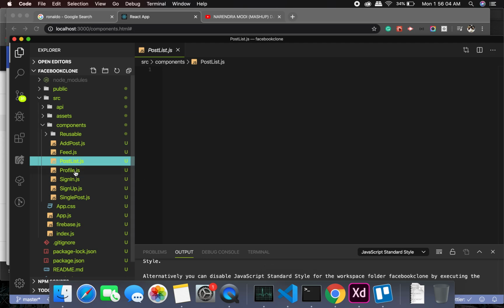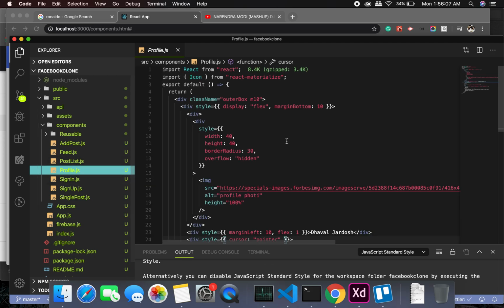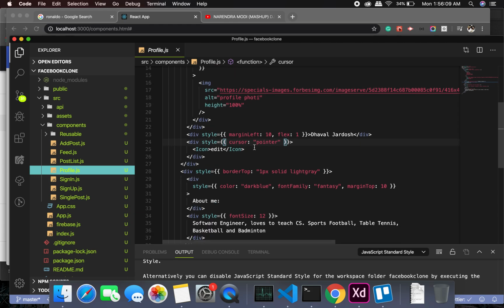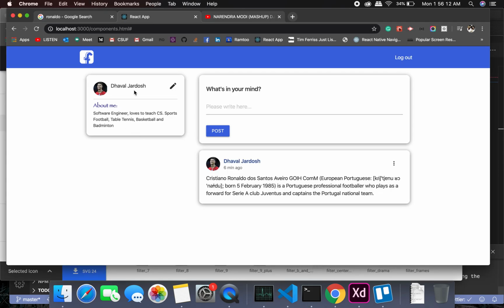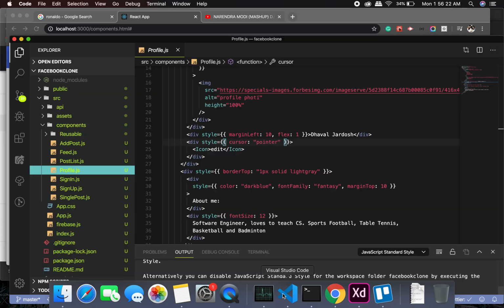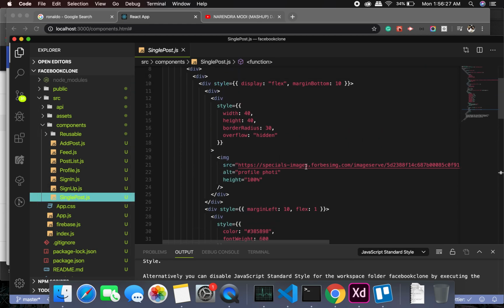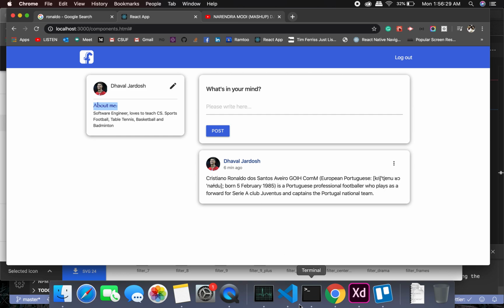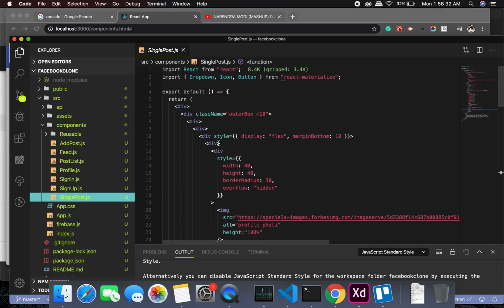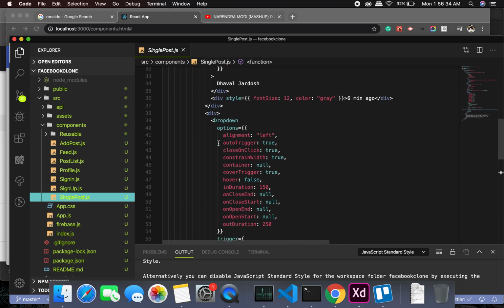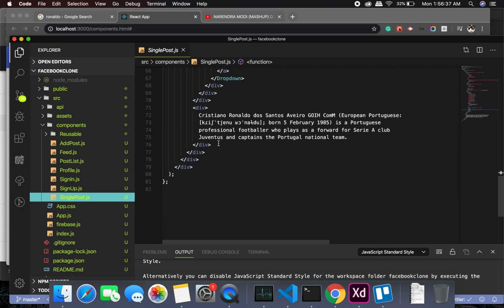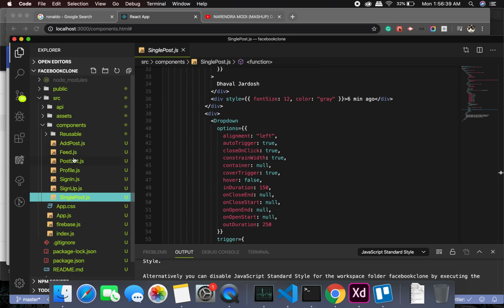Okay, so I have created the profile button as well, which is just a basic thing like an icon next to it and a name, and there will be a button like this and about me. This is something which we won't be doing, but it's just nice to have here. Those things are done, and single post is just this guy right here, and it's really simple. So you can take a look at the code, and yeah, let's get into fetching the post.